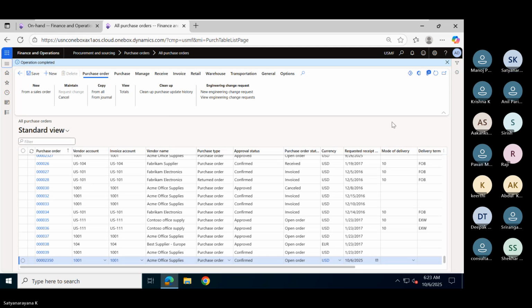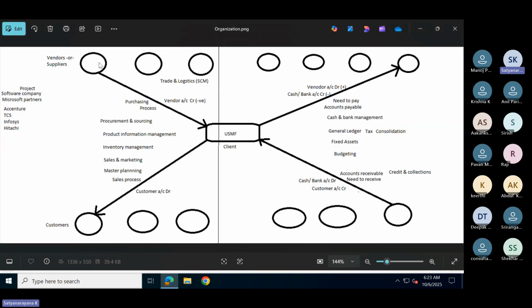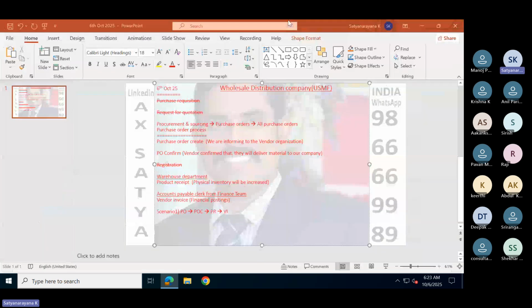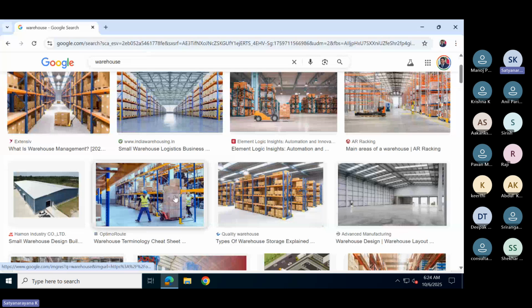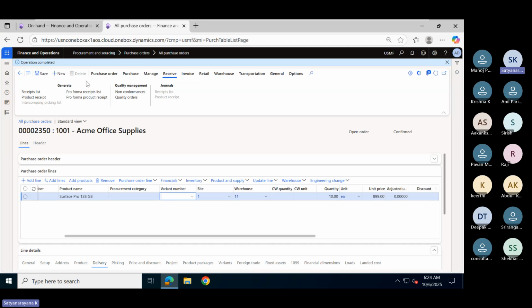Fine. So let me open the file. Now the vendor delivered the material to our company. So we have received it. That's what we are doing. Product receipt means we have received material in our warehouse. In the warehouse, there is a team, they will receive the material. So that's what we are doing now. Product receipt. Receive tab, generate area page. So this is the receive tab, generate area page, product receipt.